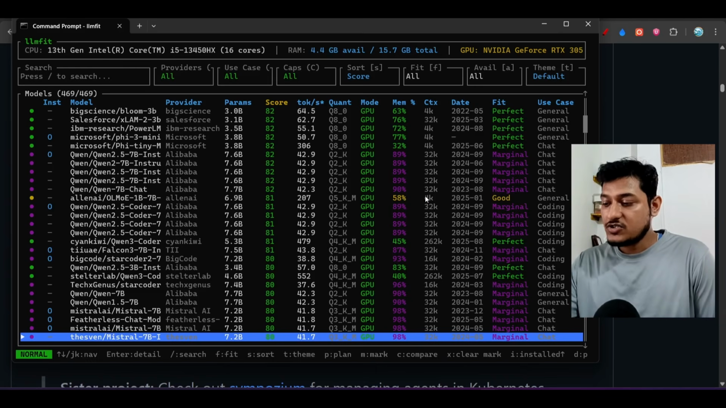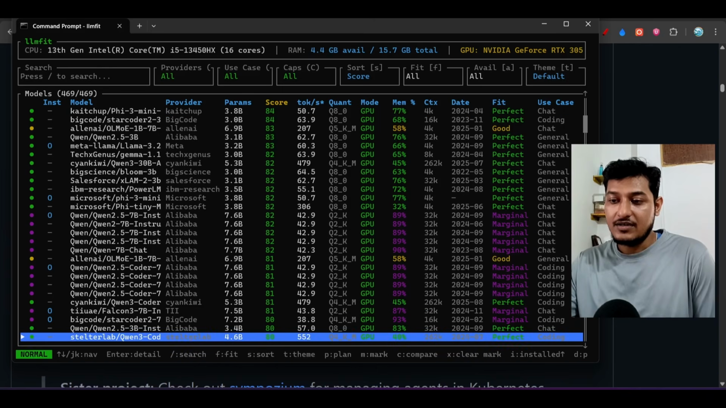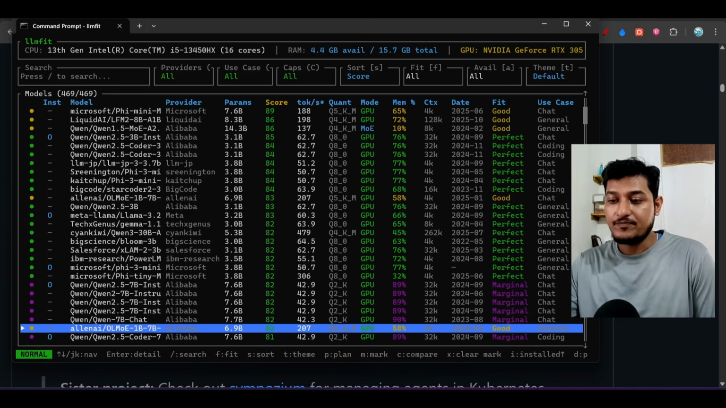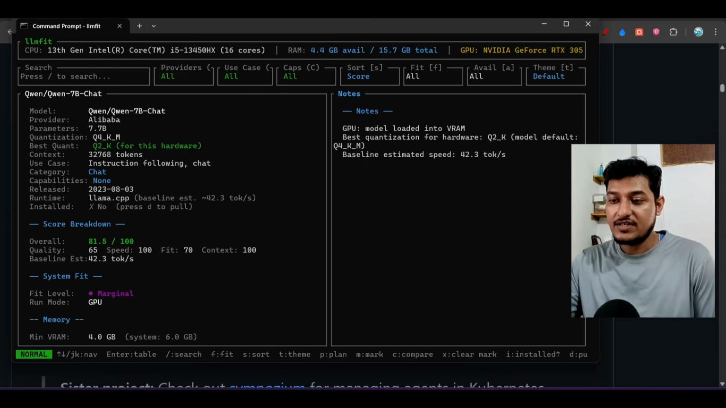Let me select one of the models, and don't worry, I will show you step by step how to use this and how to install it. So let me select this Qwen 7 billion chat. If I press enter, you will find the details: the model, the provider, the context, and also this overall percentage. Here you see that the system fit is marginal, and follow my cursor. Marginal means this model can be run on your laptop, but you may face some lagging issues.